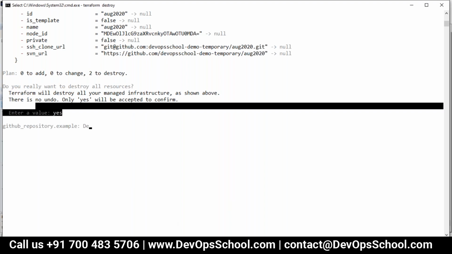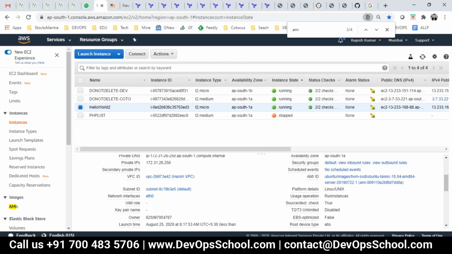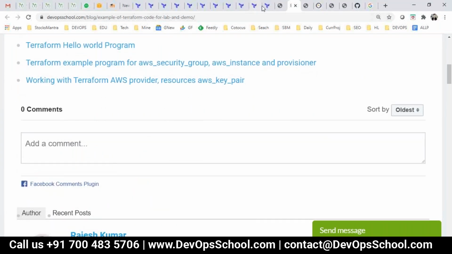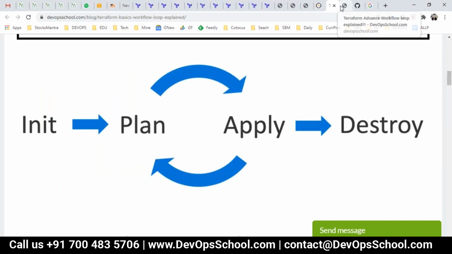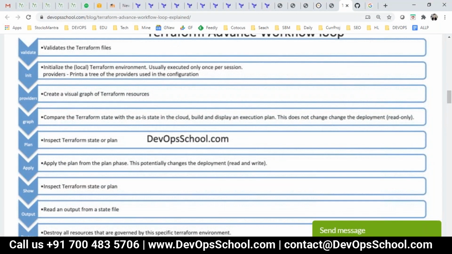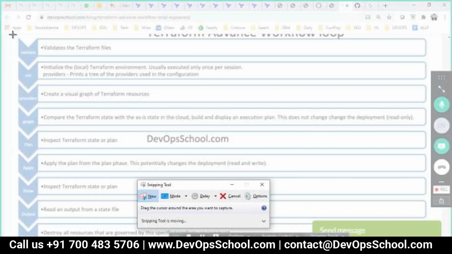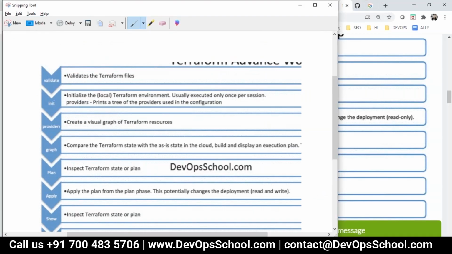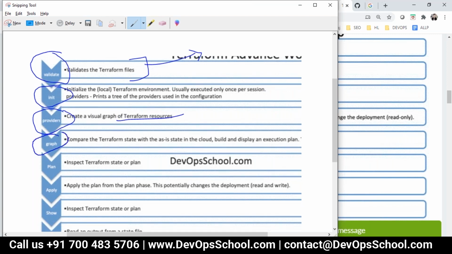So guys, it got destroyed, and within a second it will destroy everything. So now the question is, what is the advanced workflow? Advanced workflow is this one. Understand each one of these. First, validate is a command. You should validate whether there are any issues in the Terraform file or not. If there's no error, then init, which is a one-time activity, you know that. After that, you can run providers, which will list out all the providers. You can see all the resources and the state file in graph format.